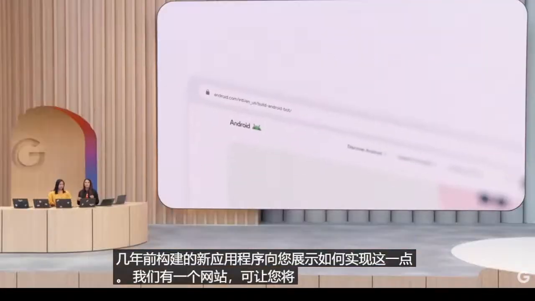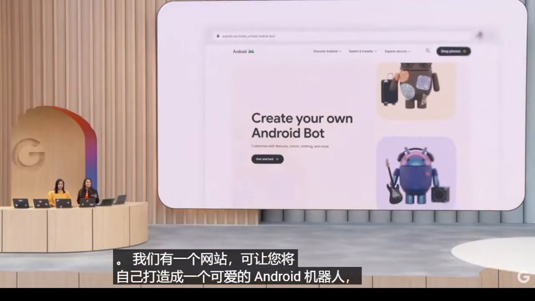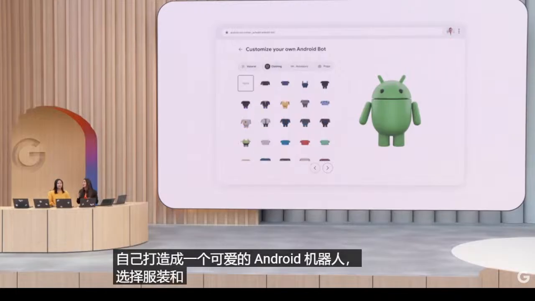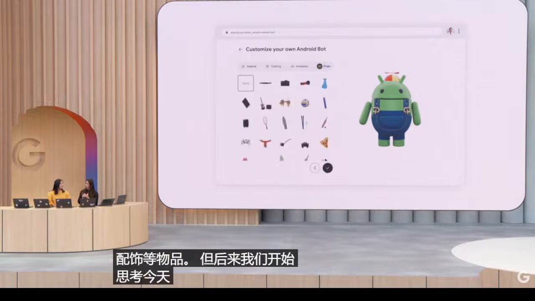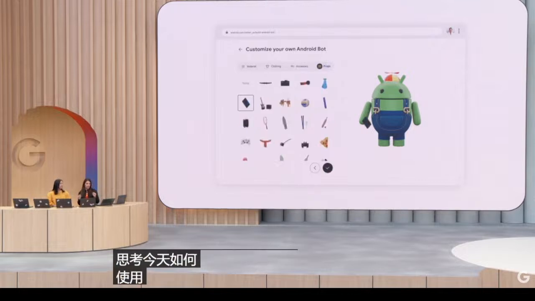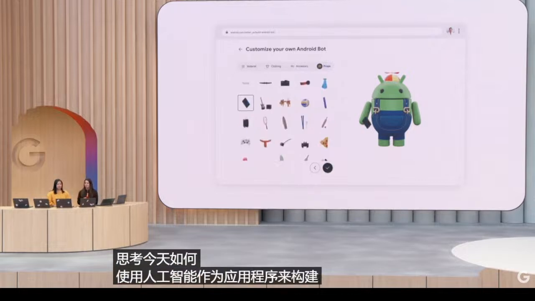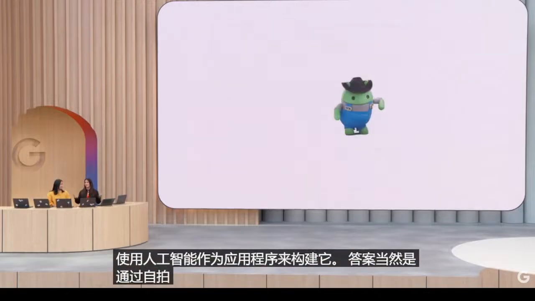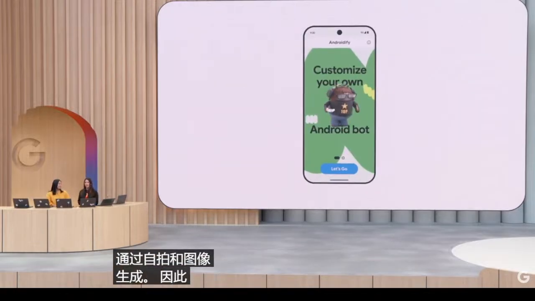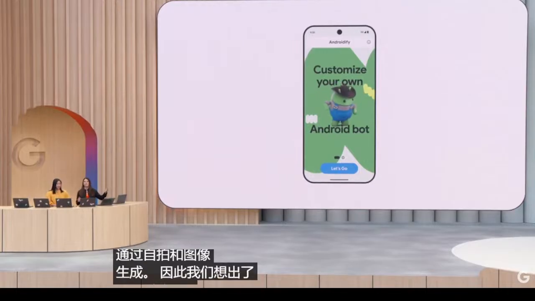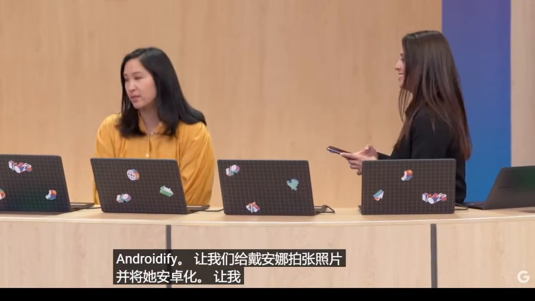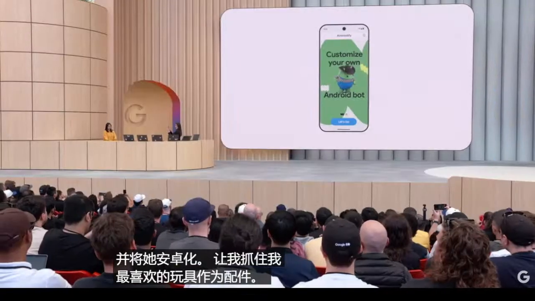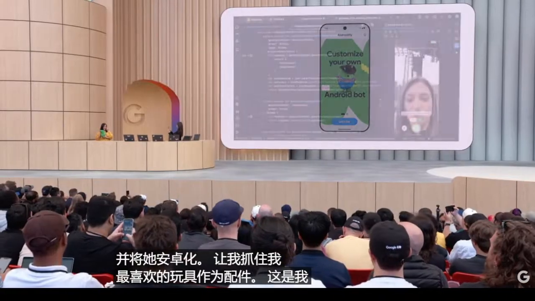A few years ago, we had a website that let you build yourself as a cute Android bot, selecting things like clothing and accessories. But then we started thinking, how would we build this today using AI as an app? The answer was, of course, through selfies and image generation. So we came up with Androidify. Let's take a photo of Diana and Androidify her. Let me grab my favorite toy as an accessory. It's my daughter's.